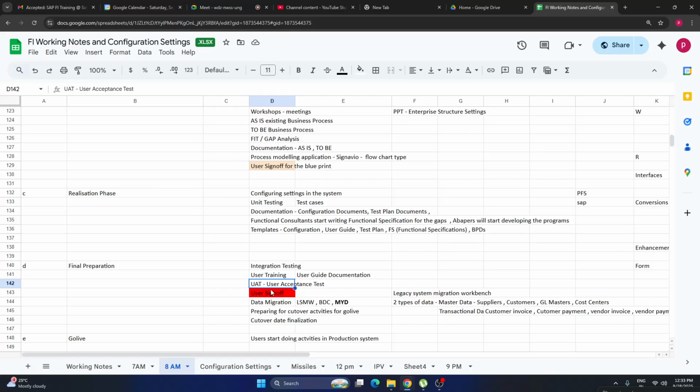So once we get the sign off copy, then we can start the cutover activities. Now you can move your changes from development to the production system based on this sign off copy. You will have different types of data, right? Master data like supplier, customer data, GL master data, cost center data. And you will have transactional data like customer invoice data, customer payment data, vendor invoice data, vendor payment data, and so on.